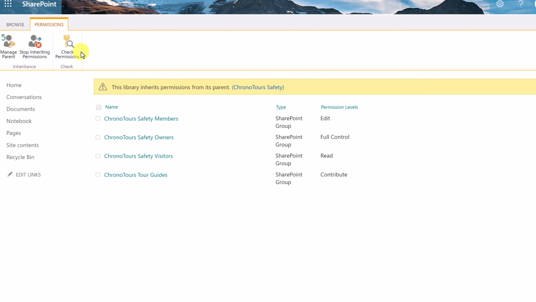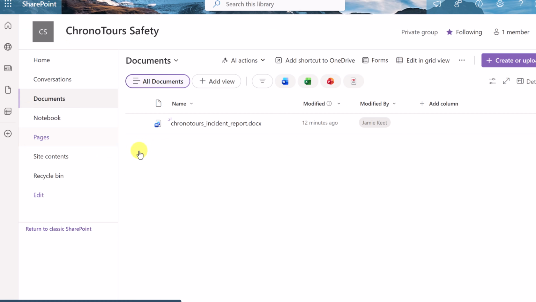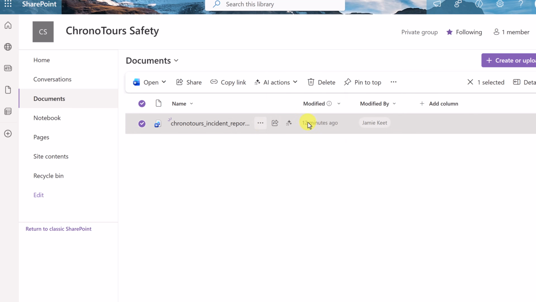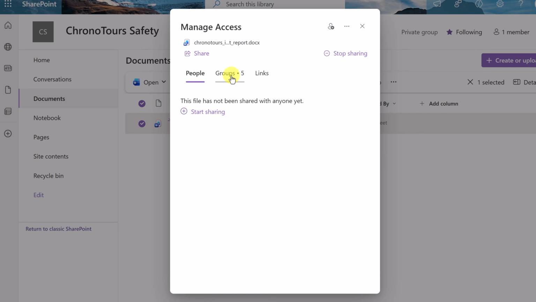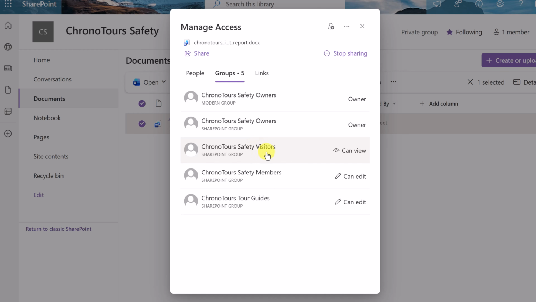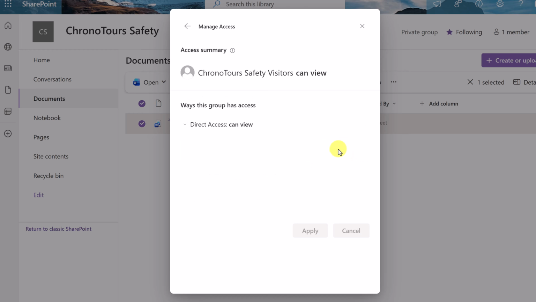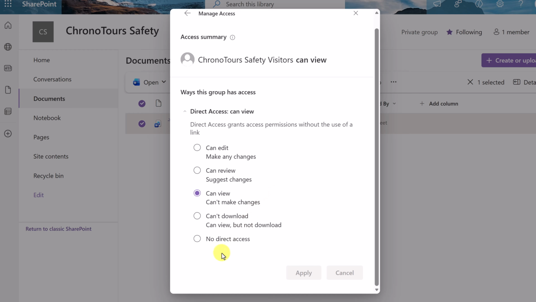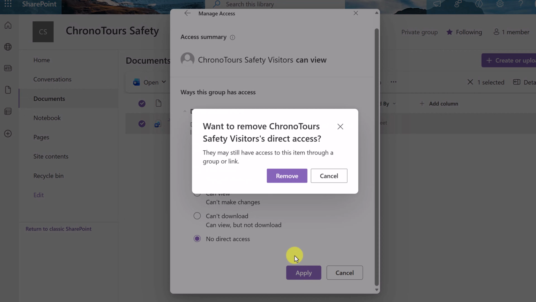So I'm just going to go back to the document that we have here, and I'm going to click on these three little dots. And if we take a look at where it says manage access, I'm going to click on groups, and here we have right here the ChronoTours safety visitors. That's what Kathy's in. So if I click on this one and click on this, I can make some changes. So if I don't want her to have access, I can go ahead and click here and click apply. And it will prompt me, want to remove ChronoTours safety visitors direct access? I'm going to hit sure.